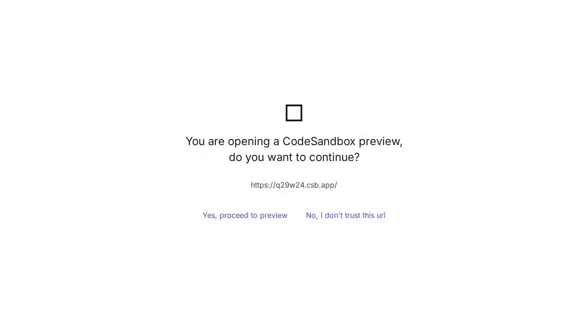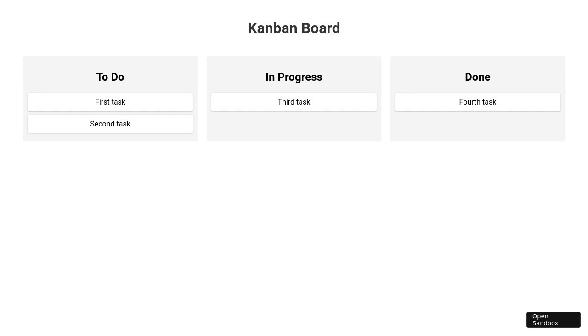Imagine you're using the Kanban board application. Upon accessing the application, you'll see three columns: to do, in progress, and done. Each column contains cards representing tasks. Initially, the to do column has two tasks. In progress has one, and done also has one task.